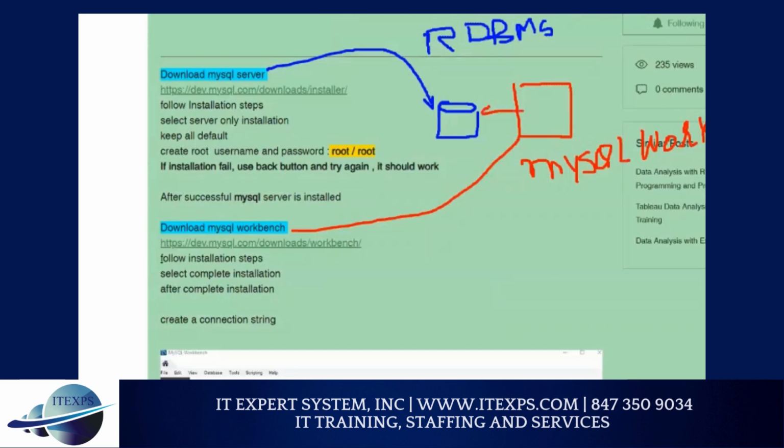This one will connect here, right? And here you can create a database, then create a table, and run queries. So normally you interact here. This is kind of an IDE, an integrated development environment. You may like it because it's more graphical.